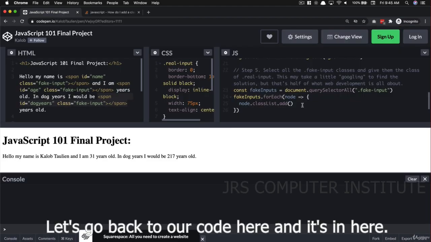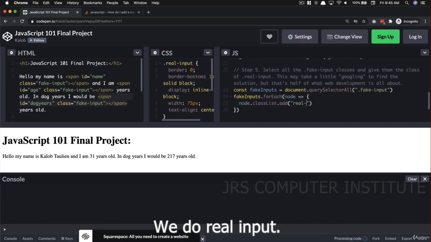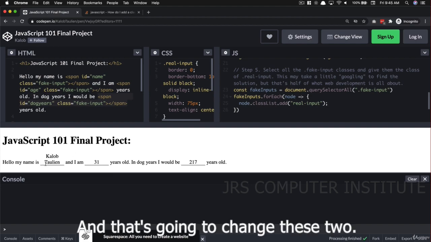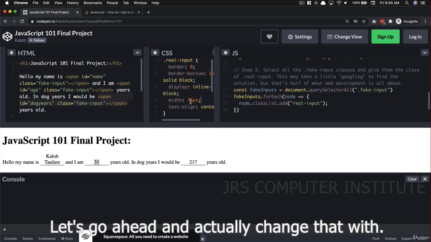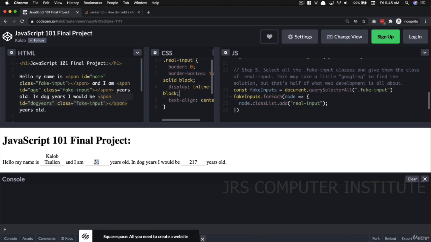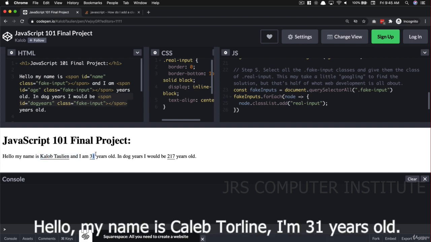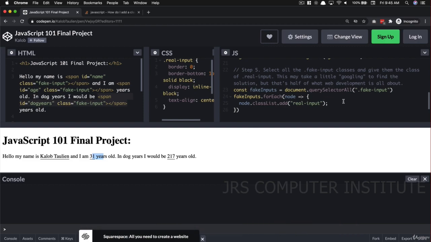Let's go back to our code here, and it's in here, node.classList.add. We now know what that does. We could do real input, and that's going to change these to have underlines. Let's go ahead and actually change that width. Beauty, that looks a lot better. Hello, my name is Caleb Curry. I'm 31 years old. In dog years, I would be 217 years old.